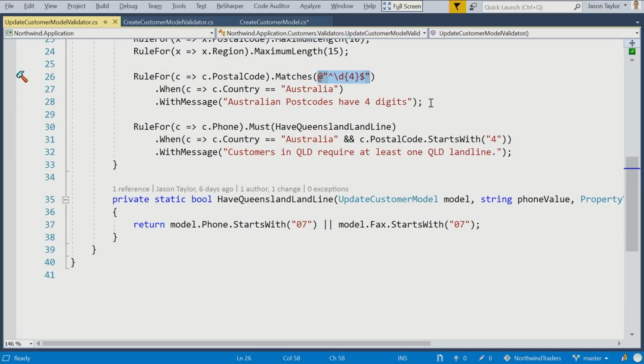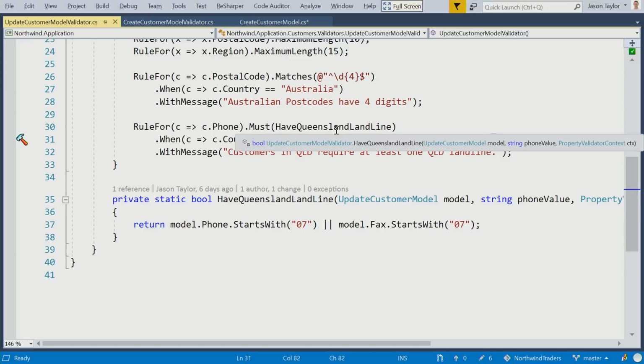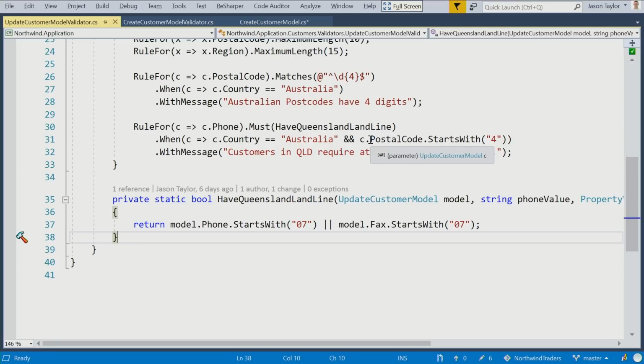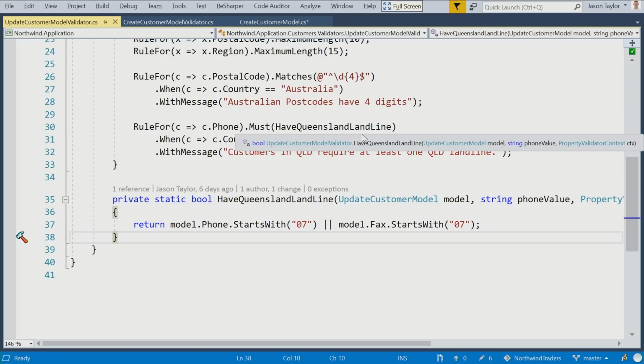And then I have another rule, and it says this rule is for the phone number. And it says when the country is equal to Australia and the postcode starts with 4, it must have a Queensland landline. And this is a function that we've created to check that the phone starts with these numbers. So this is a simple example, but it does demonstrate a little bit of more complex validation logic. And the cool thing, as I said about Fluent Validation, is it just pipes right in. So when you check your model state, it's going to be running these and it's going to return the errors.